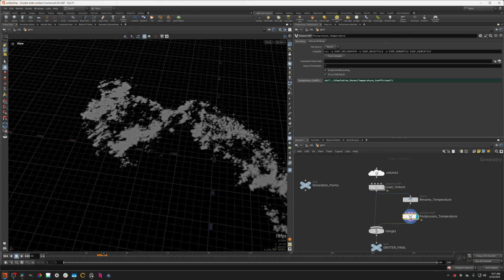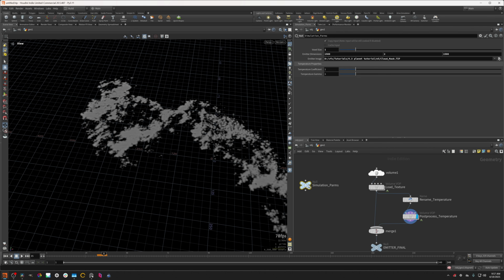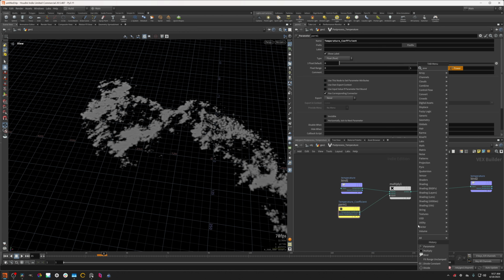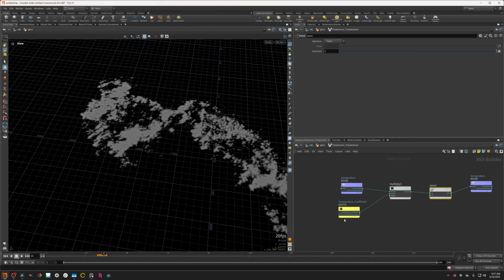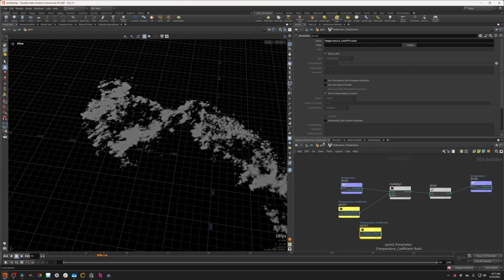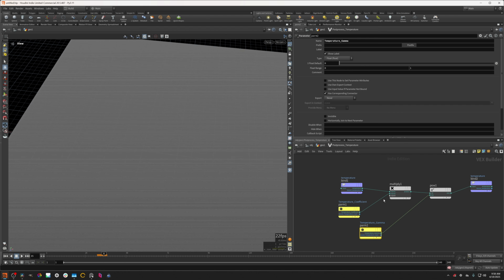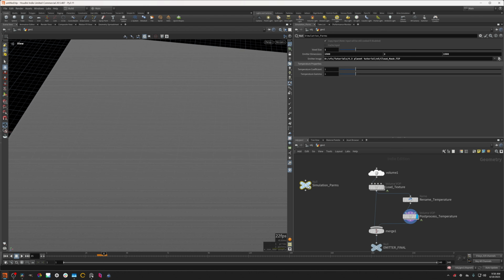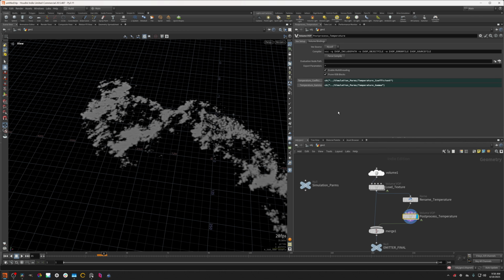So now this temperature gamma is going to control kind of the contrast of that temperature. So we're going to add in a power node. And then we're going to duplicate this temperature coefficient, then rename this to temperature gamma, and then plug this into the second exponent input. And then do the same thing where we copy the parameter and then paste relative references.